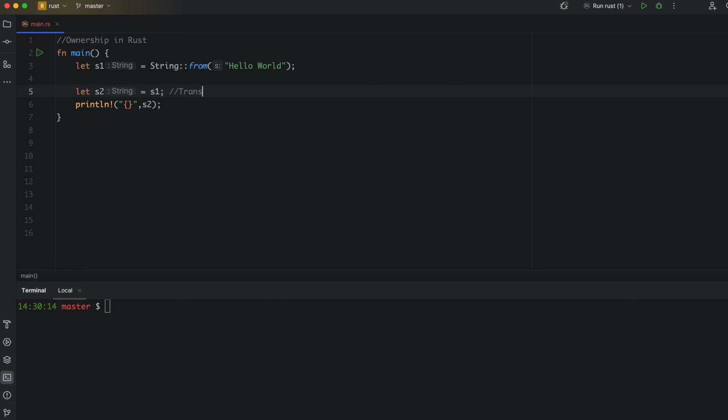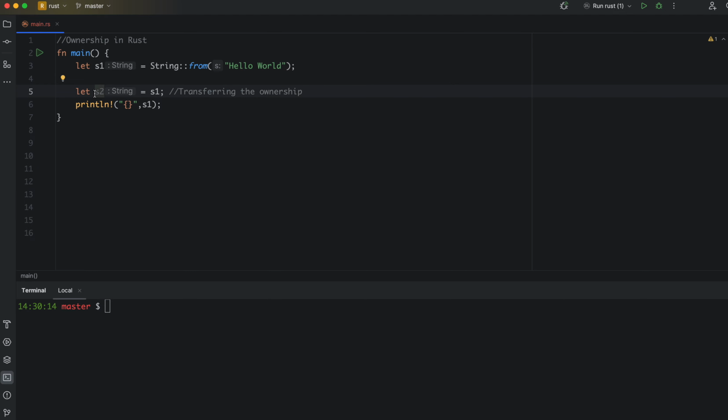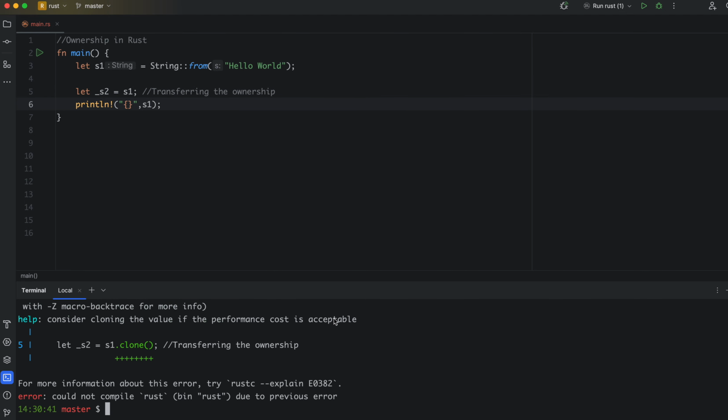It's transferring the ownership. So here at this step, basically what's happening is in our Rust program the s1 variable is transferring its ownership to s2. So we print s2, everything works fine. Now let's understand what happens when we print s1, and let's add an underscore here so it doesn't give us the warning because of not using.